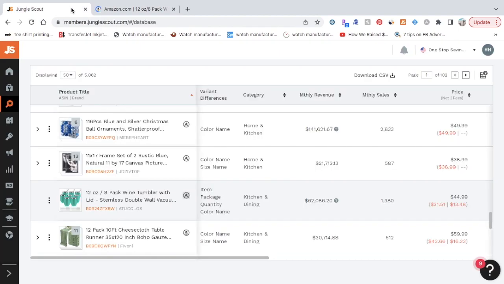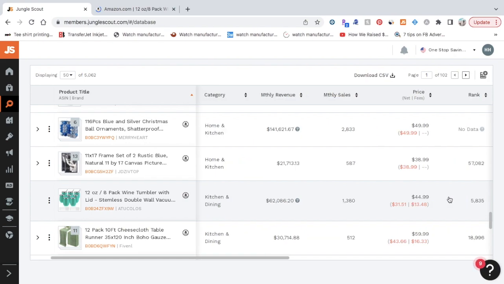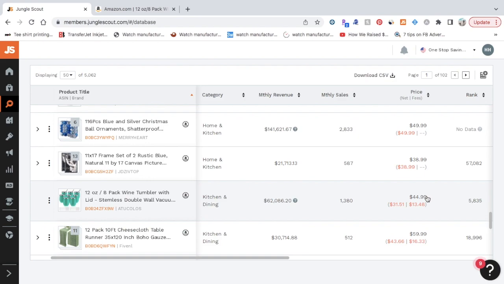Let me see how much they're currently doing a month. They're doing $62,000 a month in revenue, 1,380 sales per month. They're selling for $44.99, so that checks above the $30 mark.